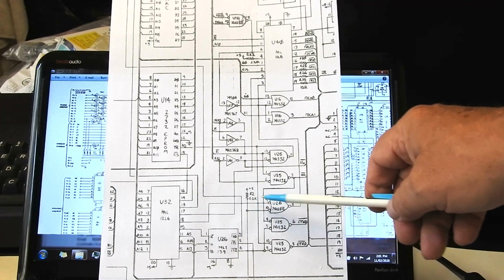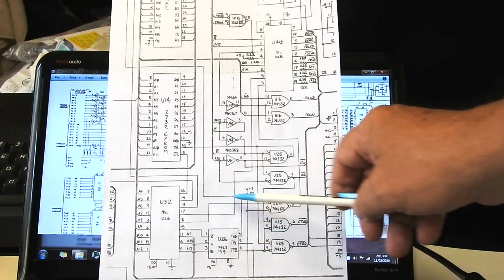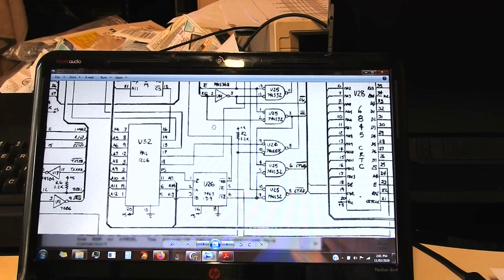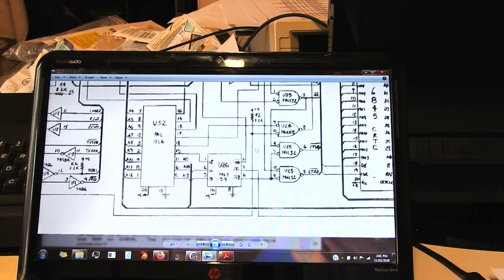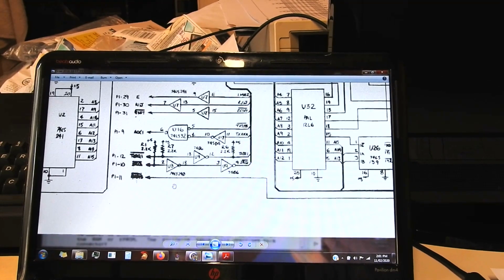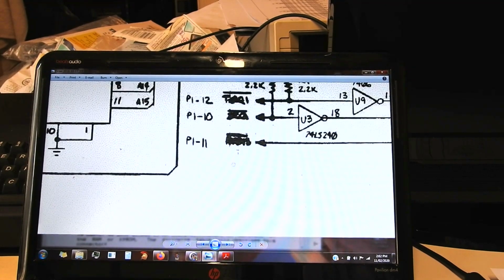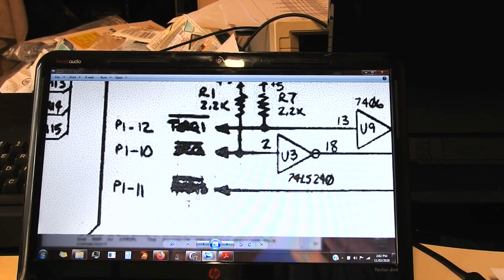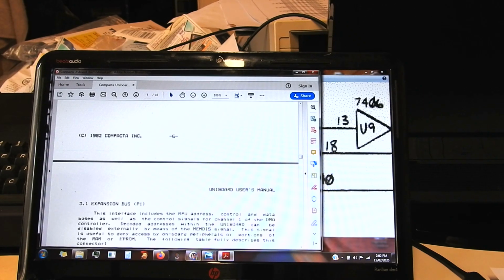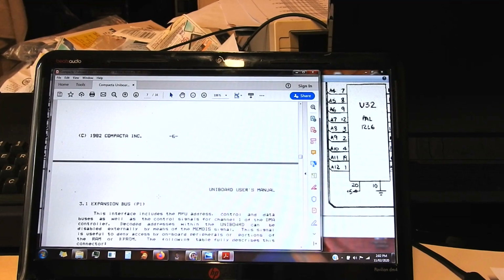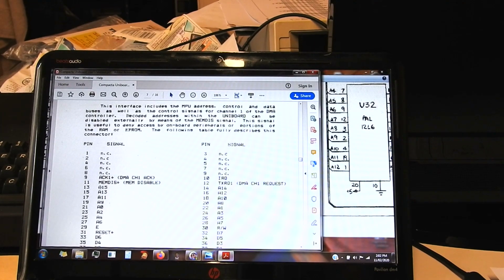If it's not being pulled down, then it's high and it's just a pass-through, but if it gets pulled down, then that signal will be blocked. So following it through on the schematic, there's that pull-up resistor there, and follow that signal down, and it goes to this expansion bus, P1, expansion interface. But if we look at that signal, it's unlike most of this schematic, which is fairly readable, that's not. But if I look in the documentation, the expansion bus, P1, and right, we're interested in P1, pin 11, pin 11, MEMDIS, active low, memory disable.